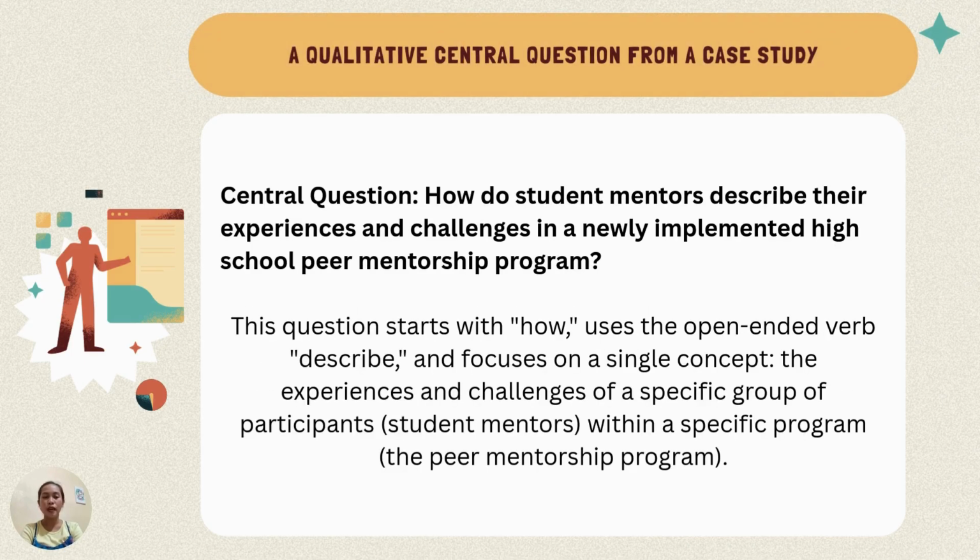Next one is a research question from a case study. How do student mentors describe their experiences and challenges in a newly implemented high school peer mentorship program? So this question starts with how, uses the open ended verb describe, and focuses on a single concept, the experiences and challenges of a specific group of participants, which is the student mentors, within a specific program, which is the peer mentorship program.